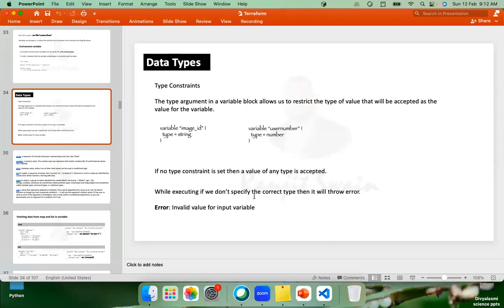A small example: if we have declared a type as a string, but we are passing an integer or a number, then it will throw an error. If you have not set any data type, then if you're giving a value of any type like number, string, list, whatever it is, it will take it. It will not throw an error. If you already set it and you're not assigning the appropriate value, then it will throw an error. The error could be like "invalid value for input variable." It is a similar error to other development languages.